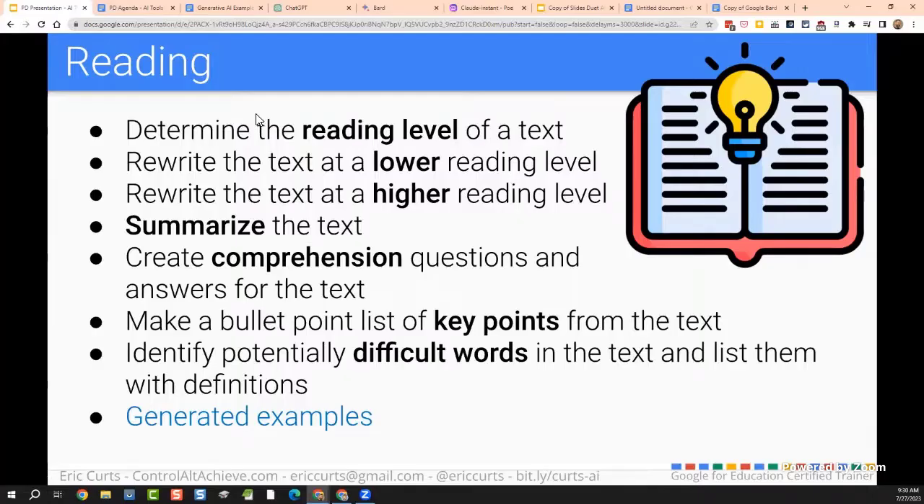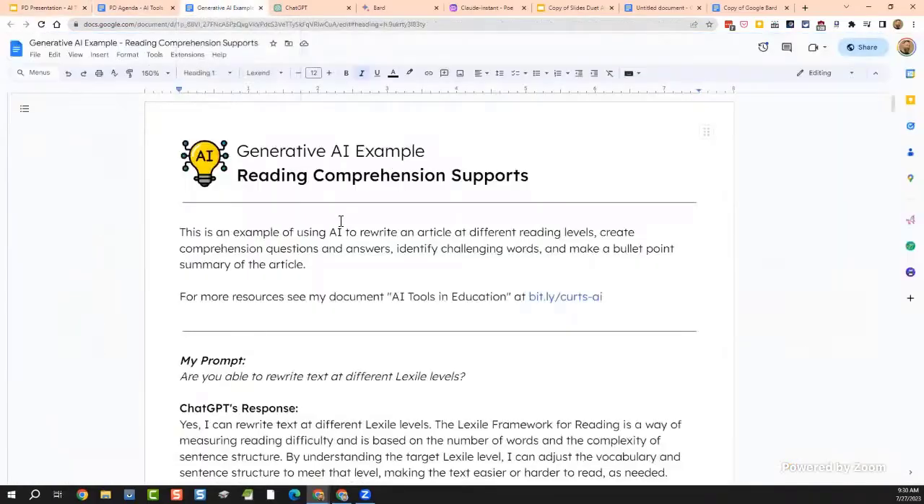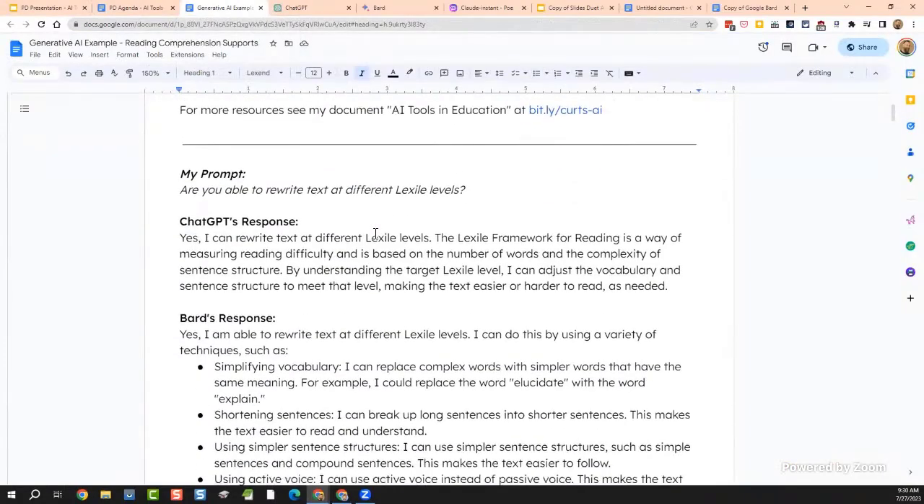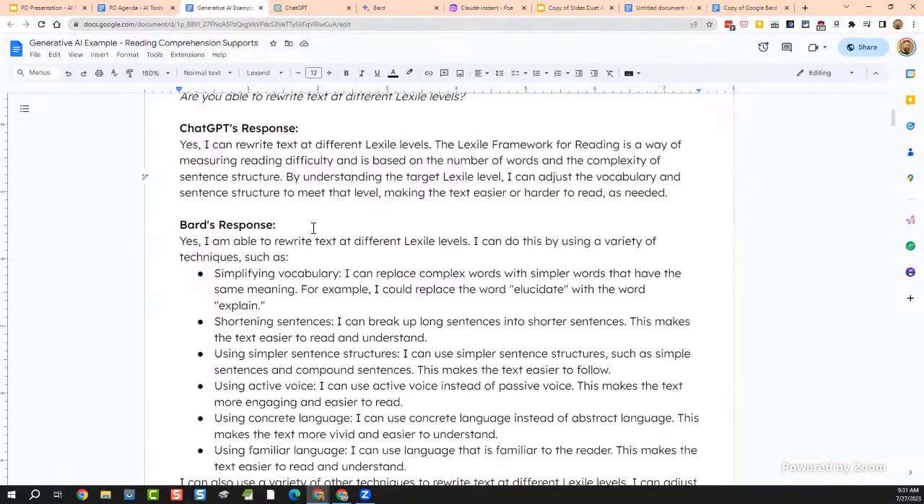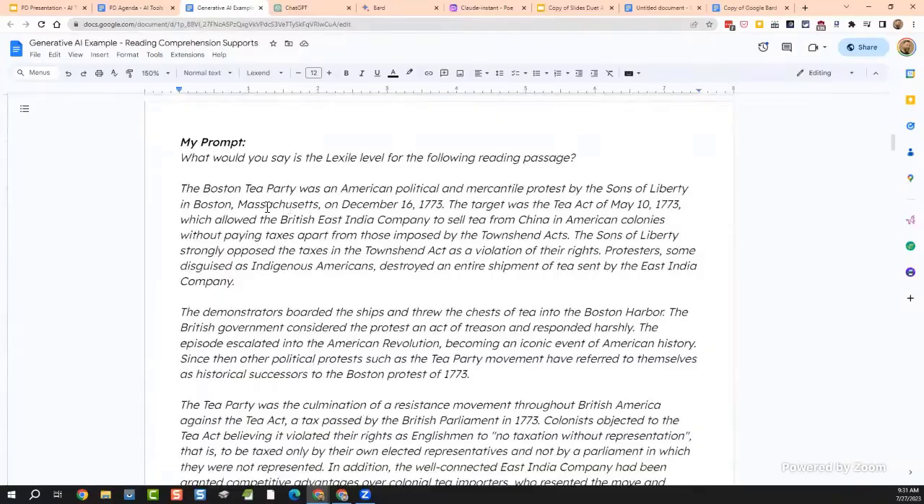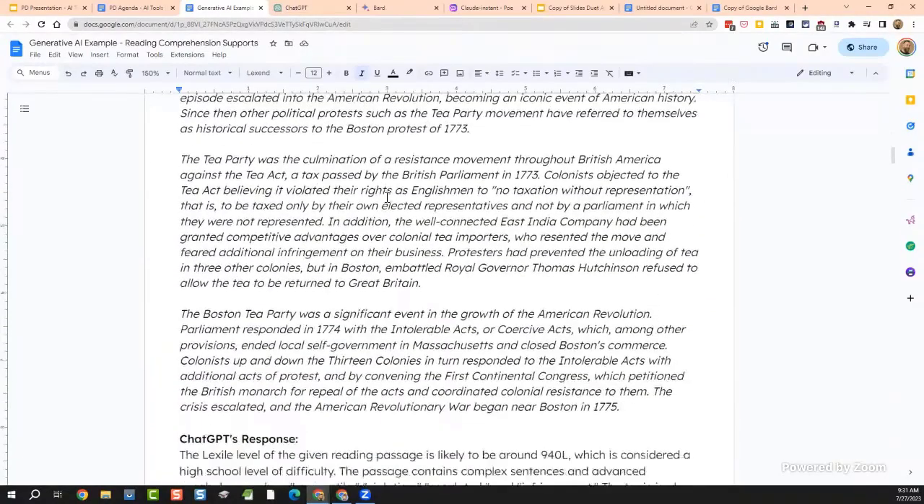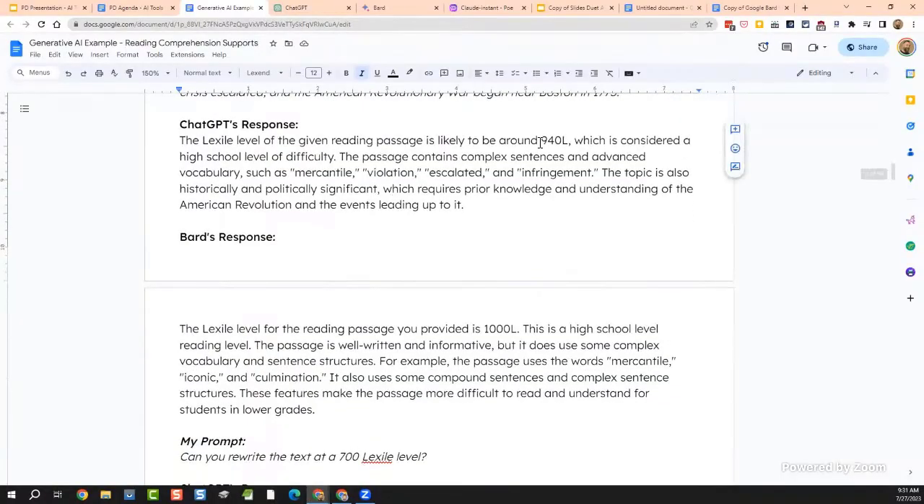So one of the first things we can do is address reading concerns when it comes to using AI. Let's just start off with that example we had, figuring out the reading level of a document and then building from there. So I'm going to jump into that particular doc. What I did was I asked, hey, can you tell me what the Lexile level is of a text? And both ChatGPT and Bard said, absolutely, I can do that. So I fed it some text on the Boston Tea Party. I said, well, what Lexile level would you say this text is? And I got back, well, around a 940 or around an 1100. Okay, or around 1000, sorry.